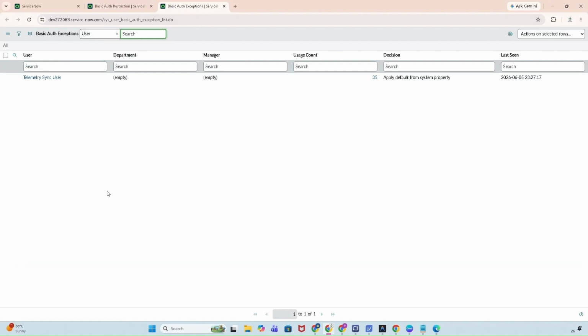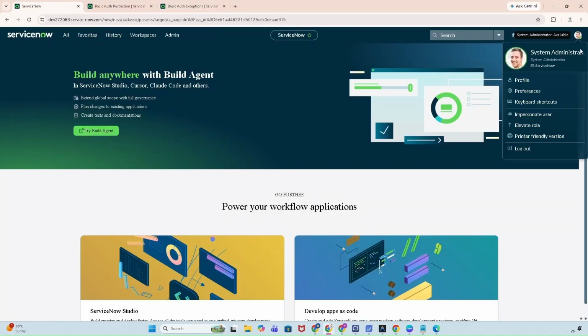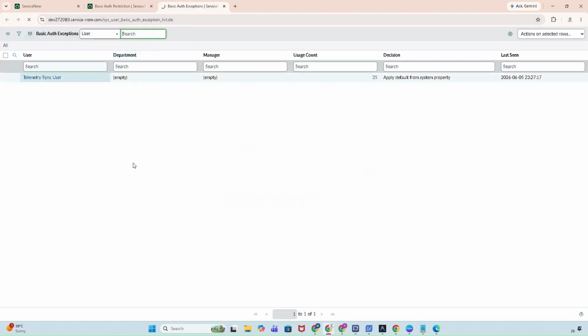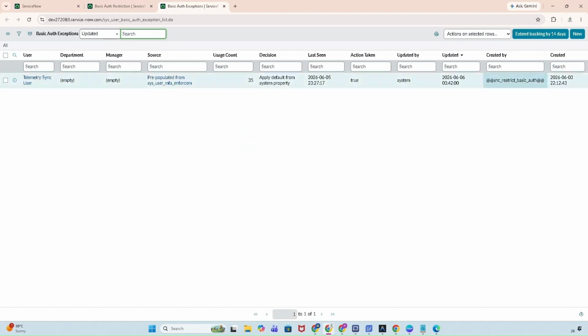Under this we need to define the proper basic auth credential, and we can make it an exception with the help of the decision. Now you can see the new button is not available. Then how can we enable this? First of all, you need to elevate your role to security admin. Click update, go back and refresh this page. Now you can see both buttons are available: extend tracking by 14 days, and the new button.